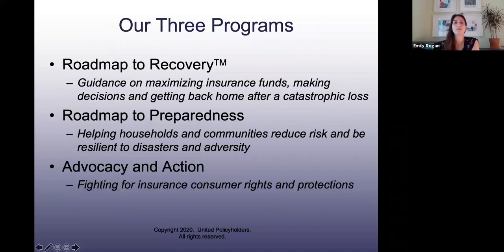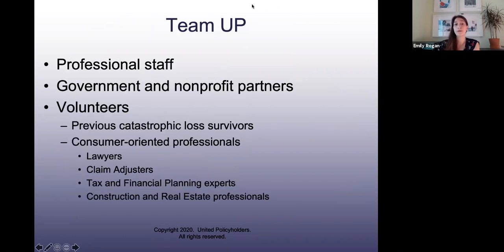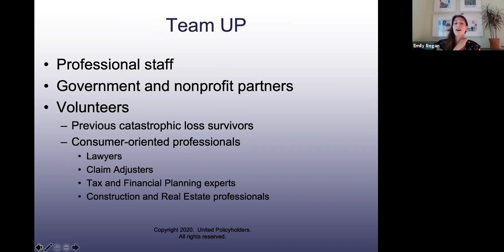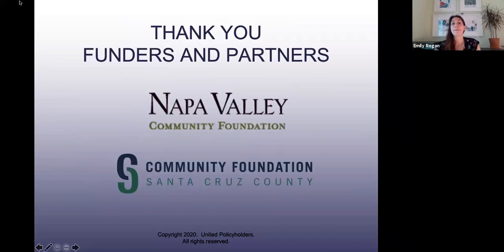So we have 3 programs. We are here with the Roadmap to Recovery program. We also have a preparedness program that helps people before, and an advocacy program as well. Team United Policyholders is made up of our professional staff as well as our volunteer corps, and all of this work gets done with coordination and collaboration with our government and nonprofit partners. A big thank you to the Napa Valley Community Foundation and the Community Foundation of Santa Cruz County, who are funding this Roadmap to Recovery effort here in 2020.